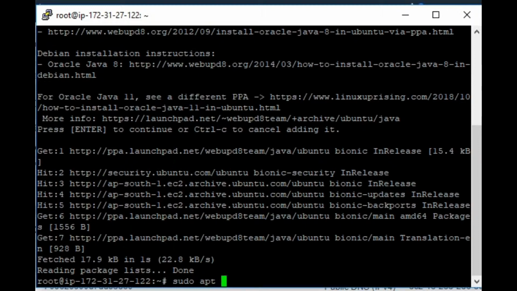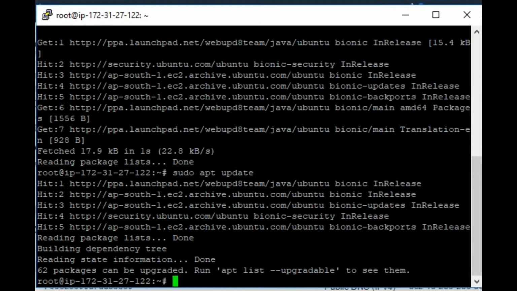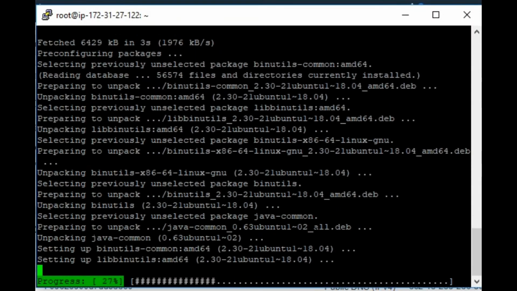Just update the machine. Now that the PPA repository has been added to Ubuntu, run the command sudo apt install oracle-java8-installer to download the Oracle Java 8 installer. The installer should install the latest Java JDK 8 on your Ubuntu machines.